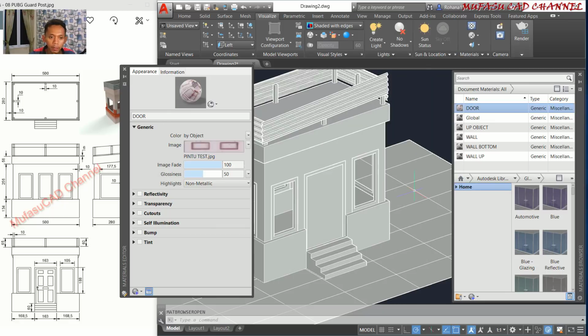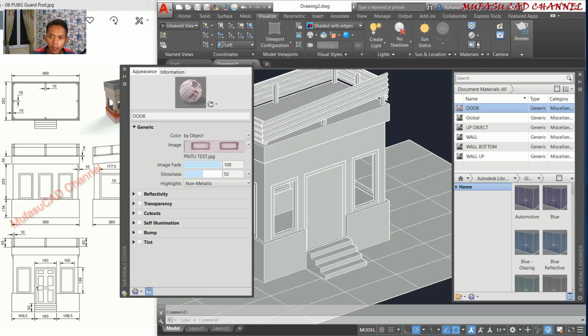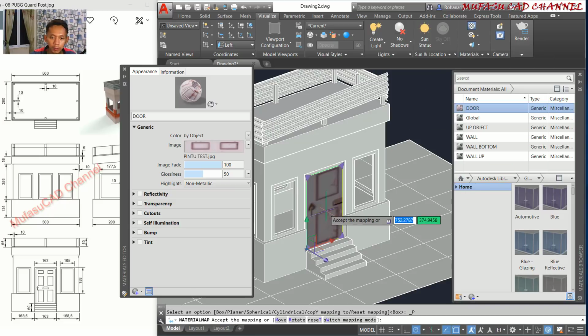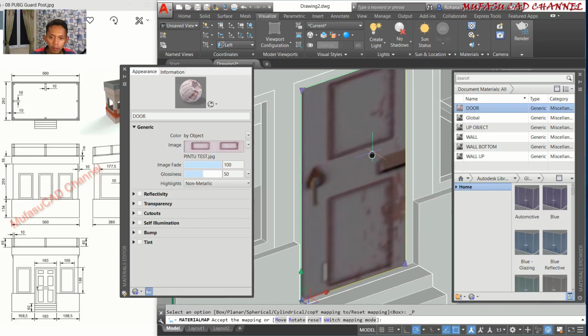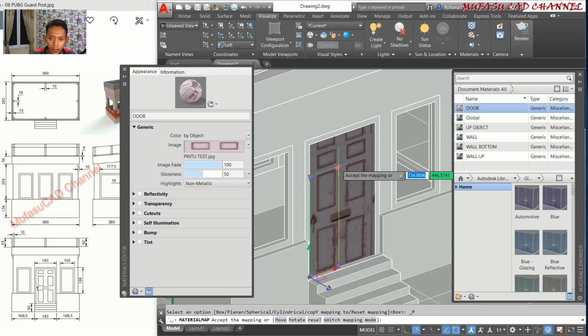Open. You can select this face, okay, and right click, assign to selection. Next, I will activate material and texture on. You can click here. Okay, select this face, and next you can use planar mapping to map this face. Okay, I will move from this point into this point.